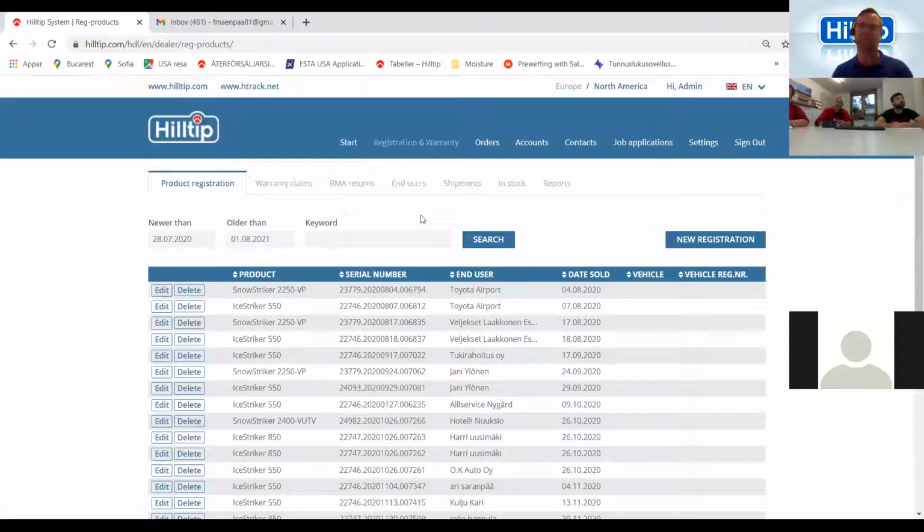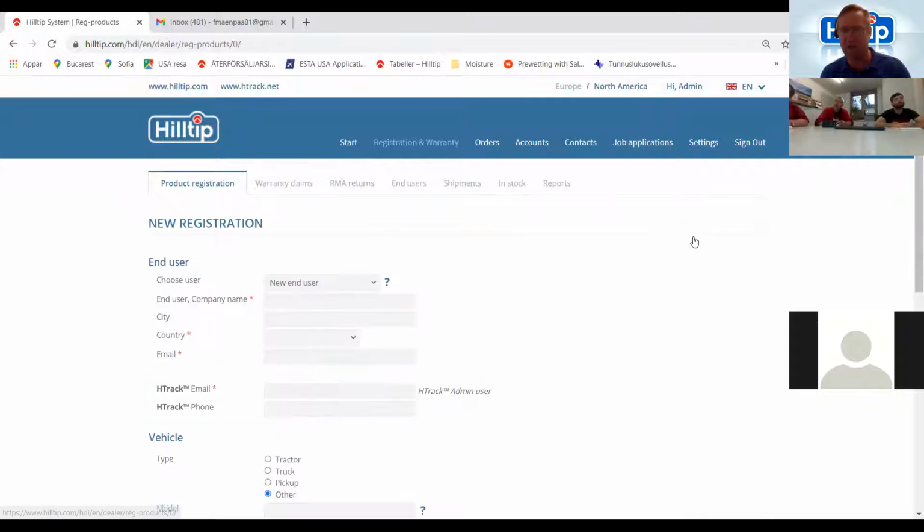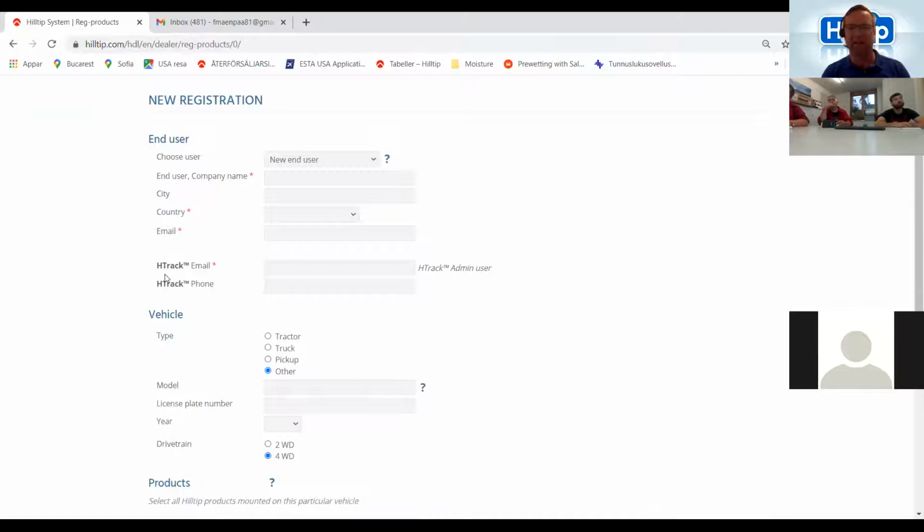Product registrations through the product registration menu, product registration, and then you make a new registration. And what is new here for those who have already been registering is that a new column area has been added, where you add the HTrack email and HTrack phone number, which means the user, the admin of the account. So we will just make a demo account here.